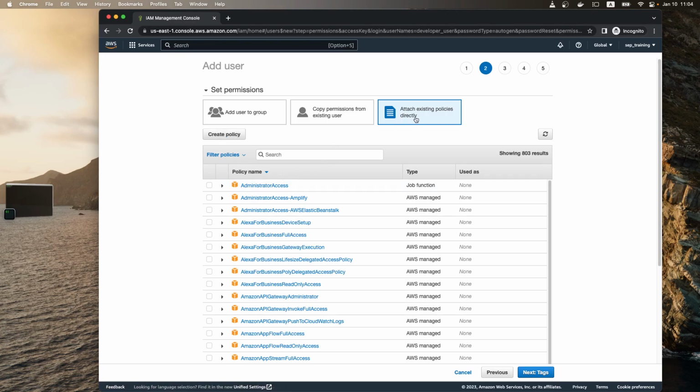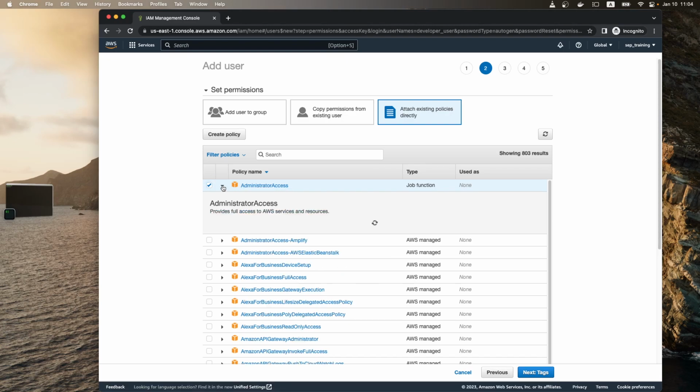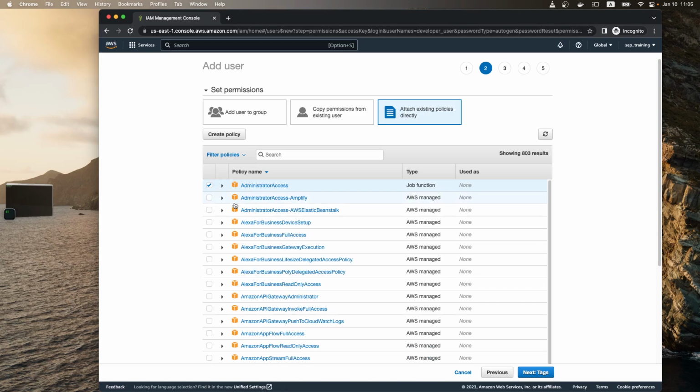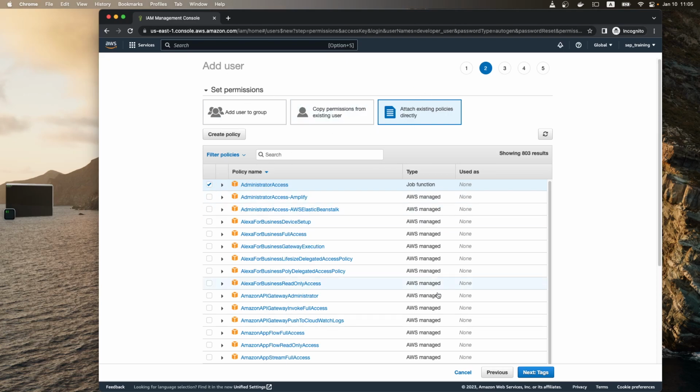Okay, so for the time being, we're just going to grant administrator access. If you look at administrator access, it's very simple. It will allow all the actions on all the resources. So very simple. This is the administrator access. Basically, whatever you do, you can do. Then we're going to append this policy to this user, and then this user will become an administrator.